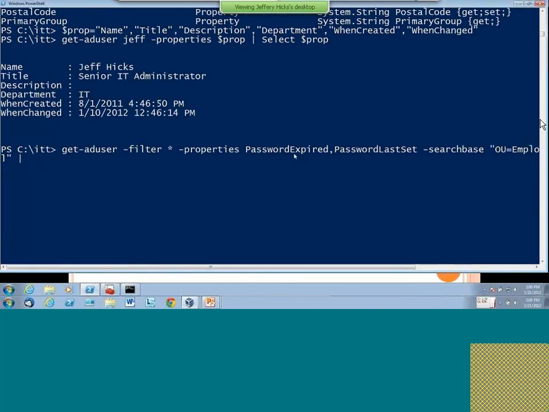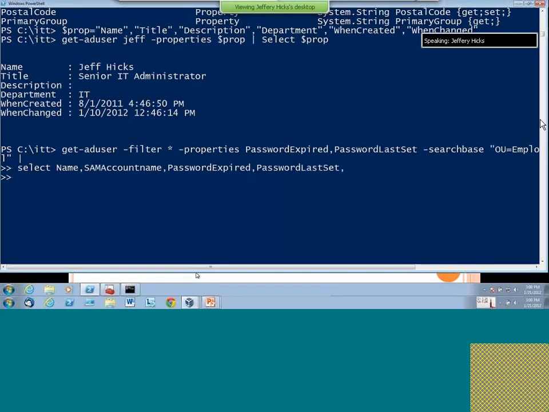In my domain, I'm just going to select the password expired and password last set properties. So select the name, the SAM account name, and those password properties. I'm just going to build a little password report of all the users in my domain. Actually, all the users in that employees OU and in child OUs.